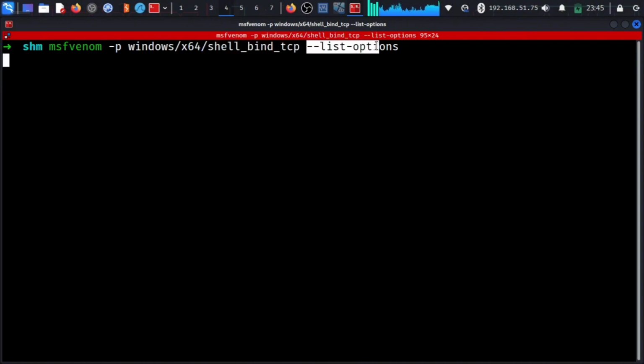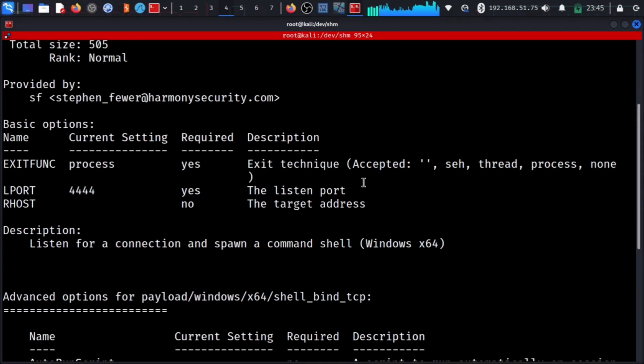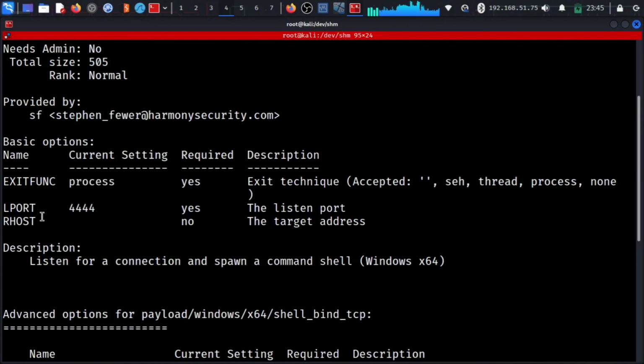It's going to take some time. Yes, and there is the exit from process. LPORT we are going to set, and there is RHOST. In this case, LPORT means the local port on which the server, in our case our victim, is going to listen, and we will set that. And RHOST means the IP address of the victim, not the attacker, the victim.